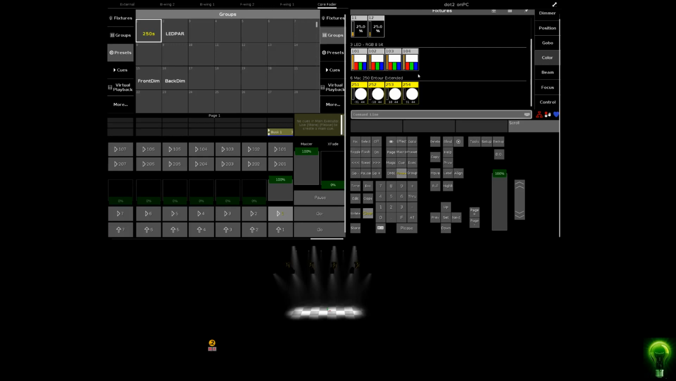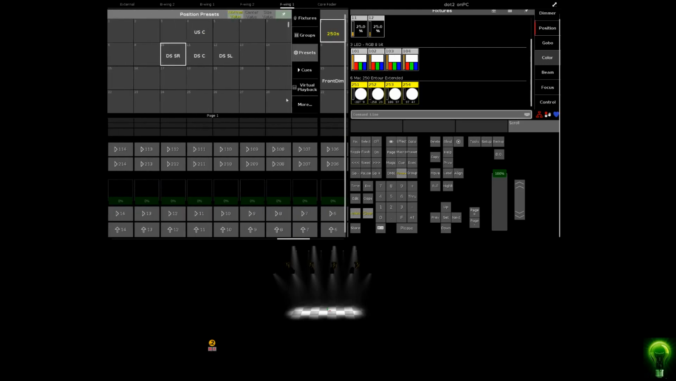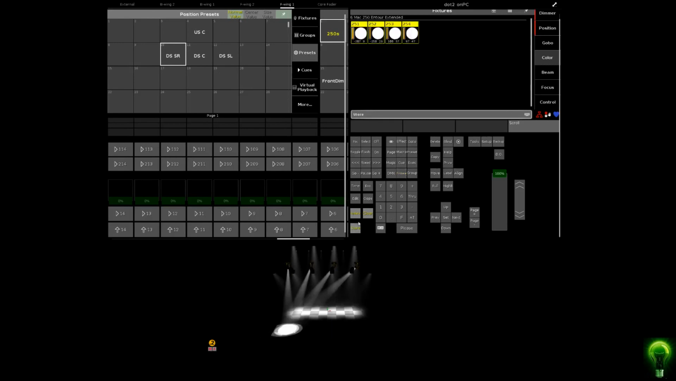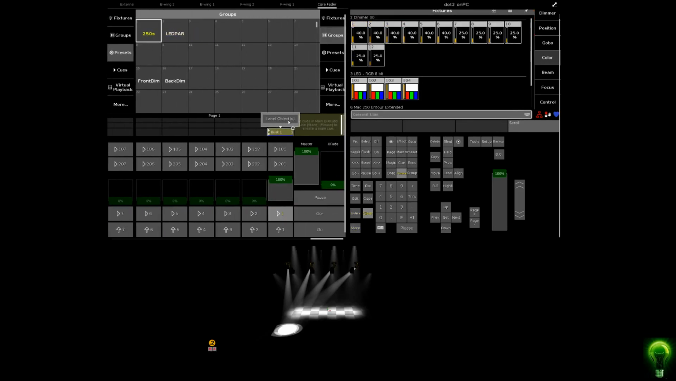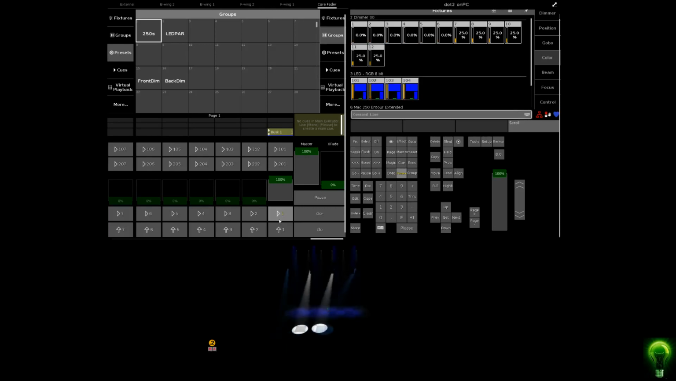In the next cue, I would like them to be downstage right. And on. And we're going to store that. Come across the core fader, store it. And now, when we go through it, of course, they do that quite ugly.